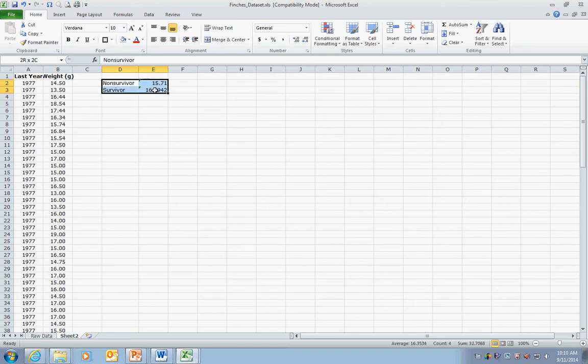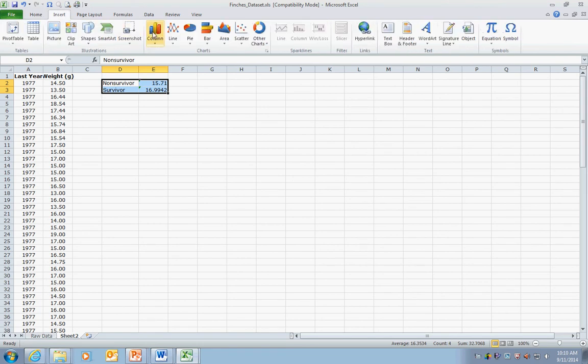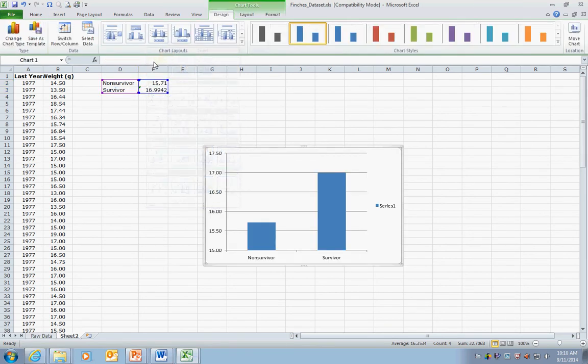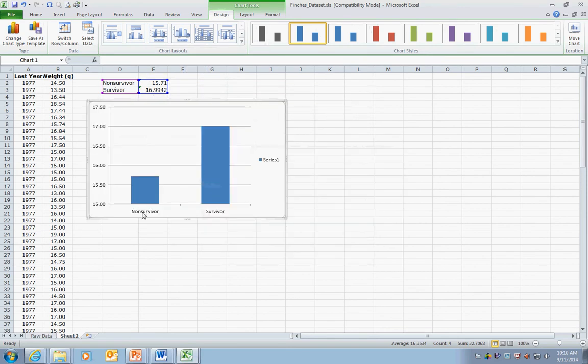So I would select all of this, come up here to insert, and I want to insert a column graph here, or a bar graph that goes up and down. The easiest one is right here. And then bam, there I go. This is my bar graph that's going to compare non-survivors to survivors. But notice that I don't have any axes labeled over here, which is what I'd like to have.